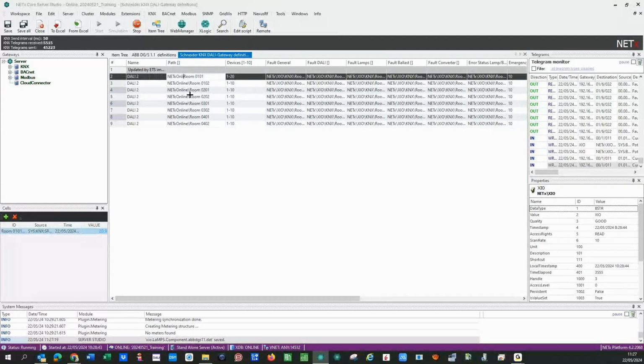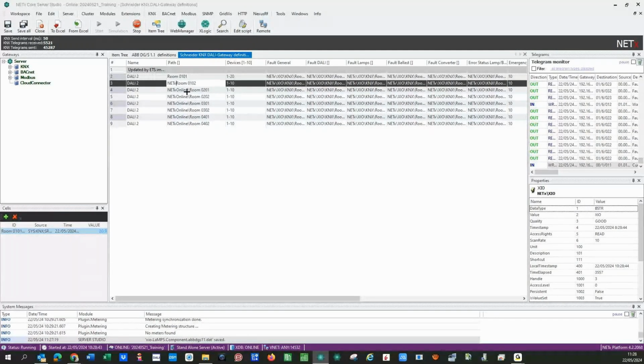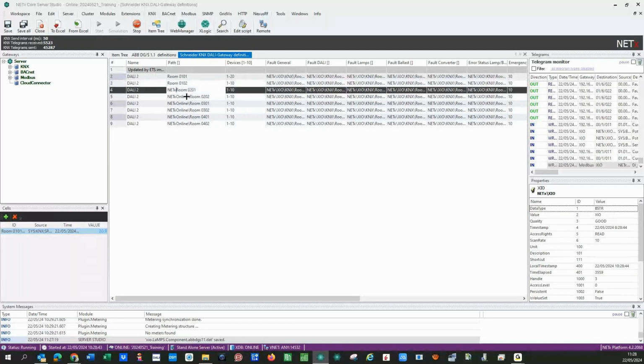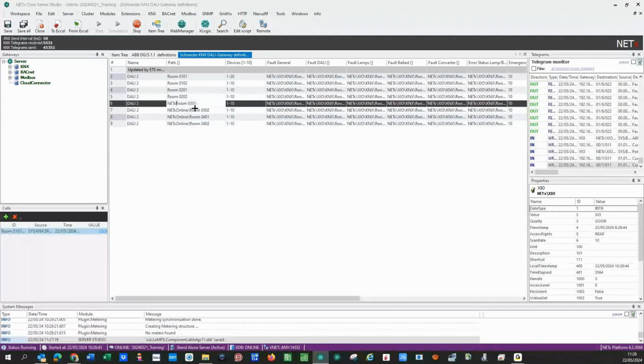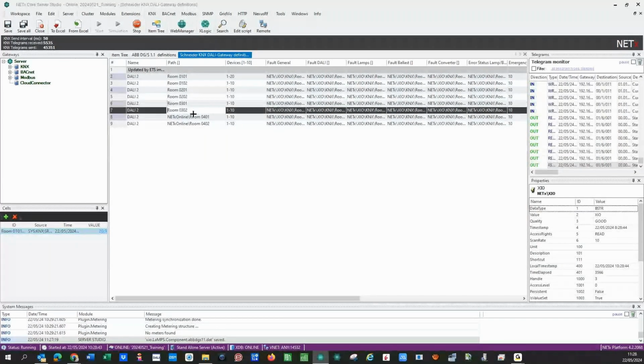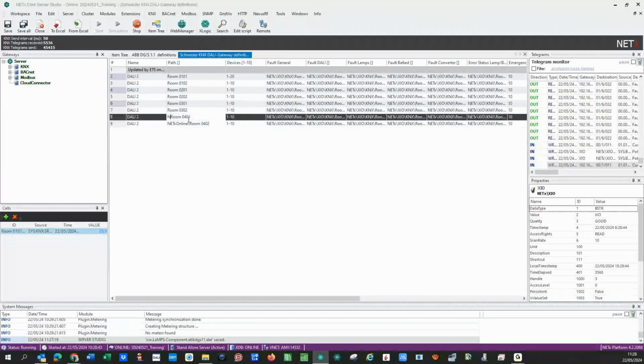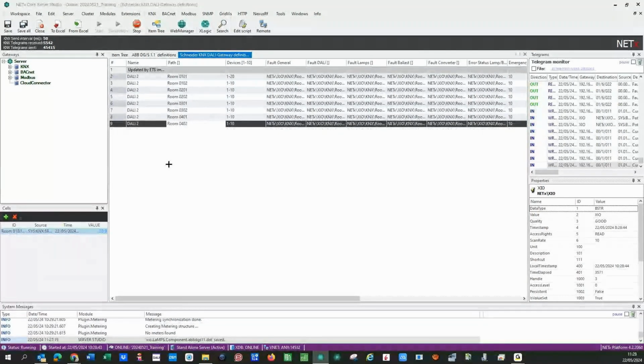So let me simplify this also in order to have the same folders as before. So we will have per room DALI 1A, DALI 1B, and DALI 2 for every room. So let's do it this way. Okay. And the rest of the things by default, never change it because it comes from ETS. No problem. Save again.